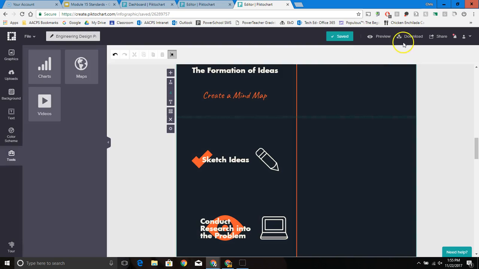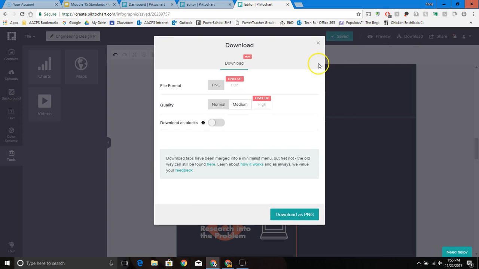The other option that you have is to download your infographic. It only gives you the option of downloading it as a PNG file, which is okay. You'll still be able to view it. You can't download it as a PDF unless you decide that you want to level up.